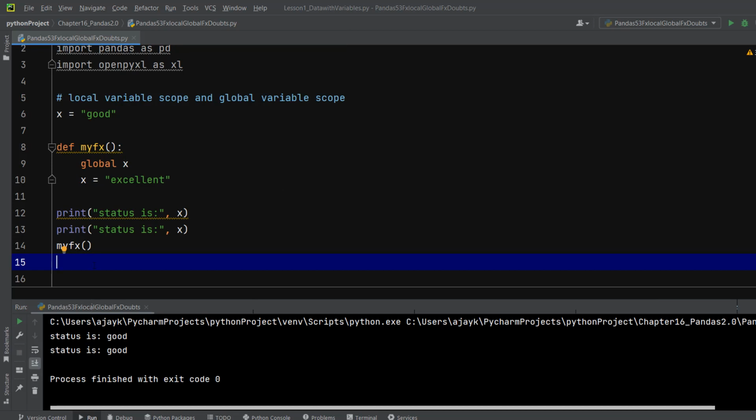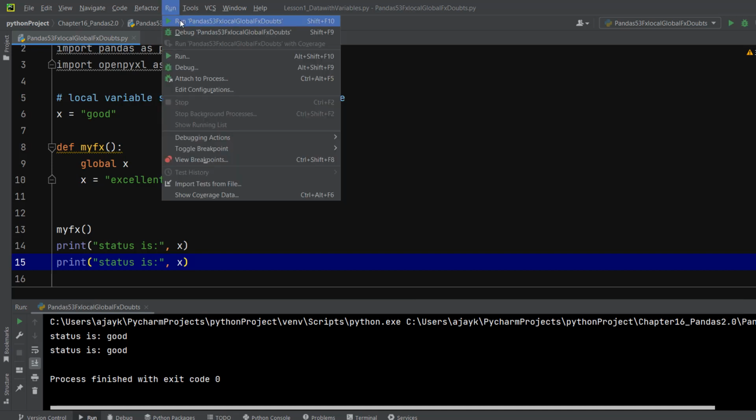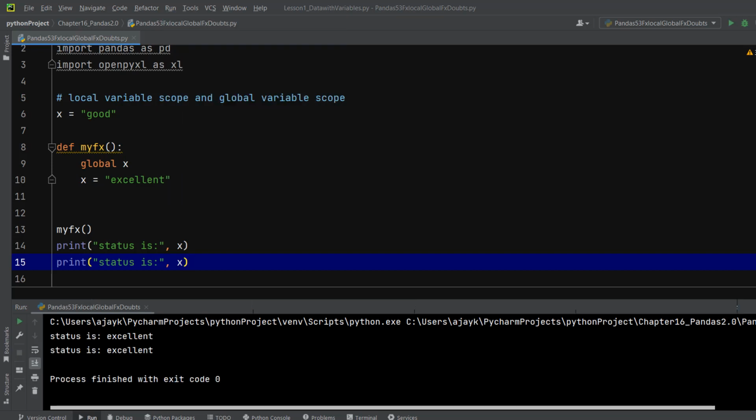Is this clear? Right? Now what happens if I cut these lines from here and I put these lines here? Now what is going to happen? Well, again simple, when you come here, the function gets called, it's a global variable, so x becomes excellent, and then the next line is going to print status is excellent, status is excellent. So this time you will see status excellent. See that?